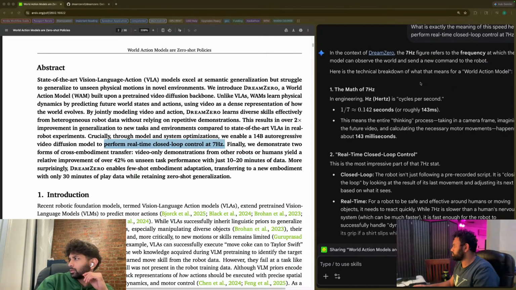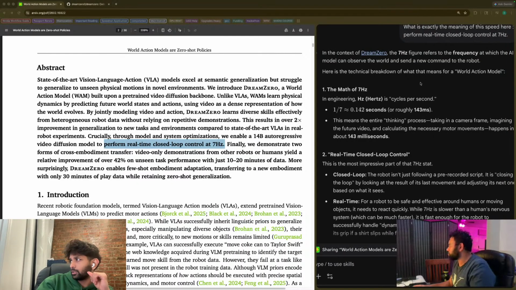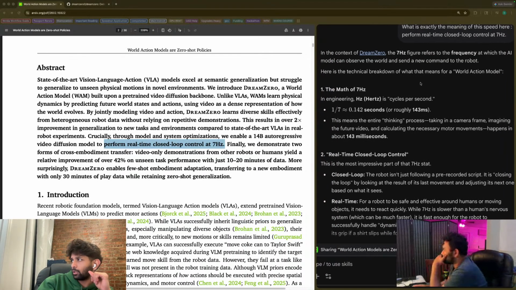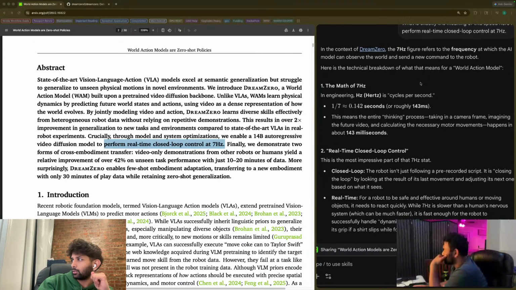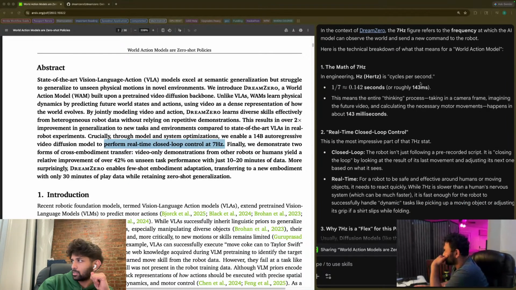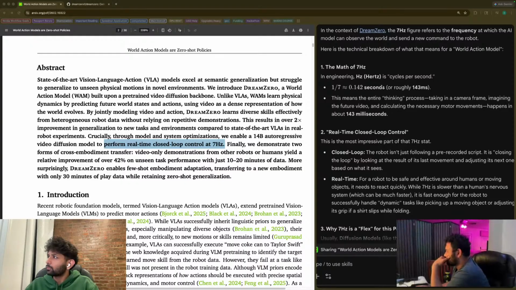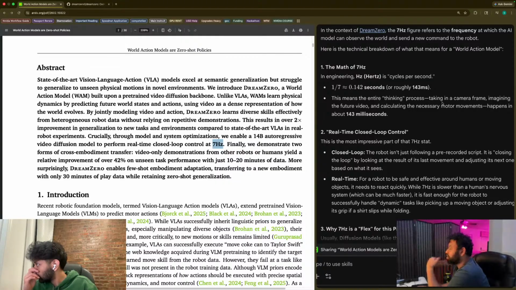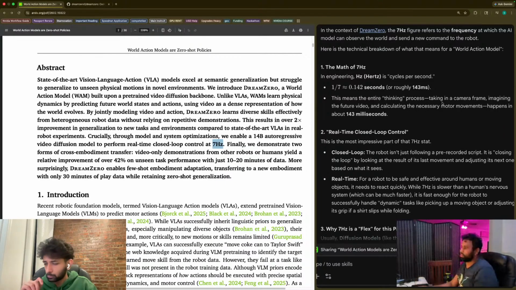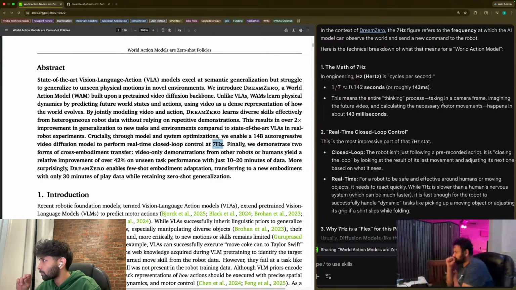In the context of Dream Zero, the 7 hertz figure refers to the frequency at which the AI model can observe the world and send a new command to the robot. Here is the technical breakdown. Hertz is cycles per second. So 1 over 7 seconds is about 143 milliseconds. So this means the entire thinking process, from the camera, takes only 143 milliseconds.